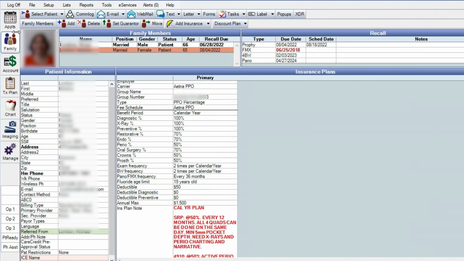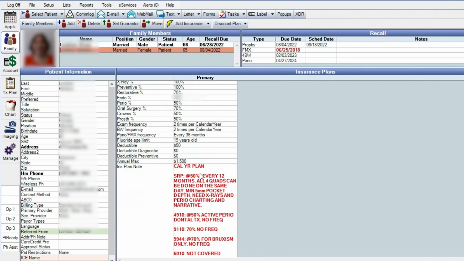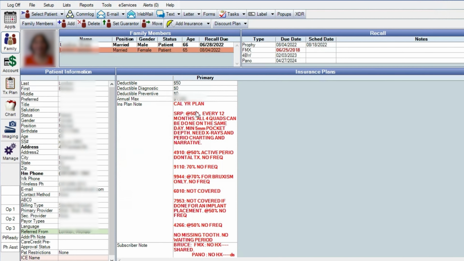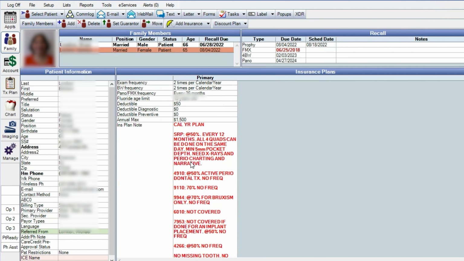Here we are in the family module of Open Dental for this specific patient. And as you scroll to the bottom on the right side of the insurance information, you'll see the insurance plan note, which is in red. Okay, so it stands out. And these are all the things that I want to know for every single patient. And I can access this information from anywhere I have access to Open Dental, which should be from all the operatories as well as the front desk area.